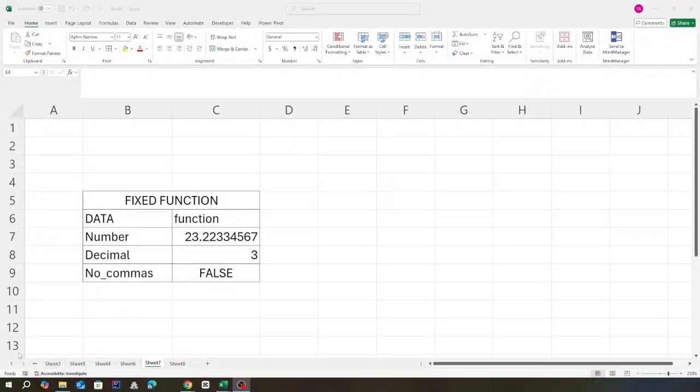So in this video we are going to talk about the FIXED function inside of Microsoft Excel. This function is used to round a number to a specified number of decimals. For the purpose of this video we are going to round up this number right here.